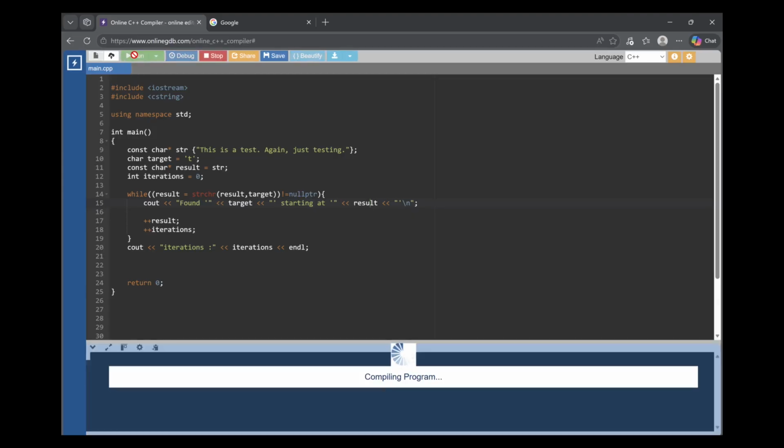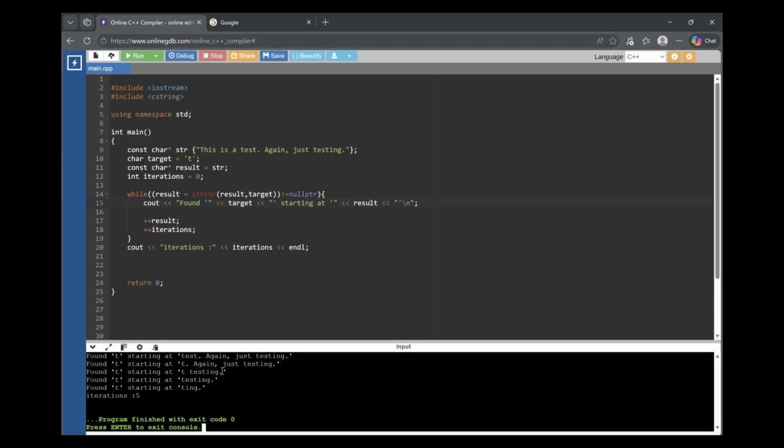So I'll just run it. Yeah, so here, it says found T starting at test, and then it prints everything after it. Found T starting at T, and it keeps doing that the whole time. Every time there's a T, it will print that and then everything else after it. So it said it found 5 iterations of T in this sentence.